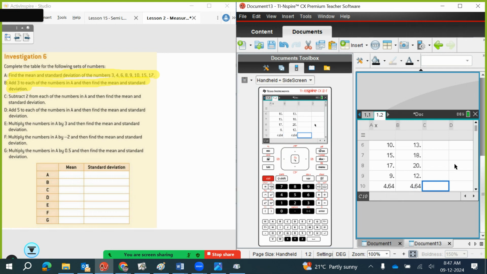So what has happened? When we've added 3 to every data item in the list, how has the mean changed? What was the mean before? It increased by 3. So when we've moved it across, it's increasing by 3.